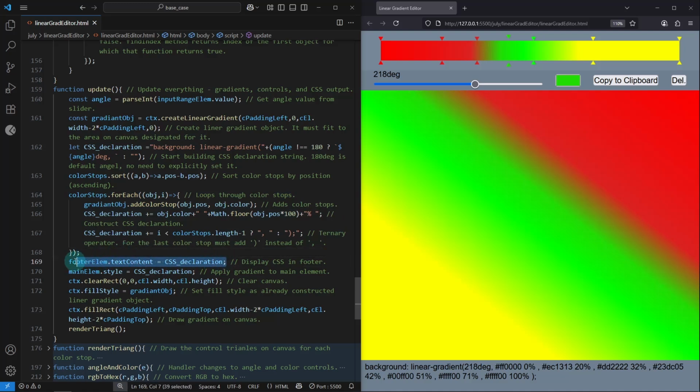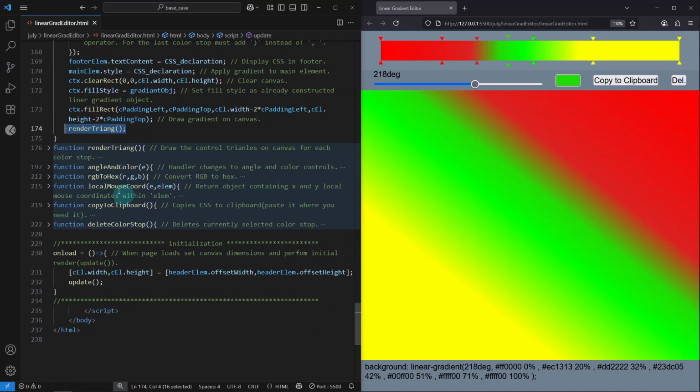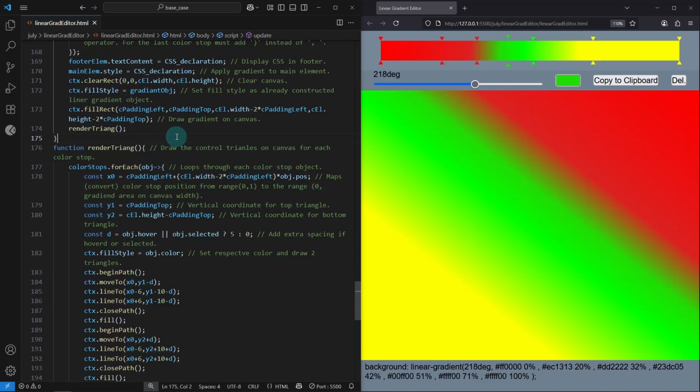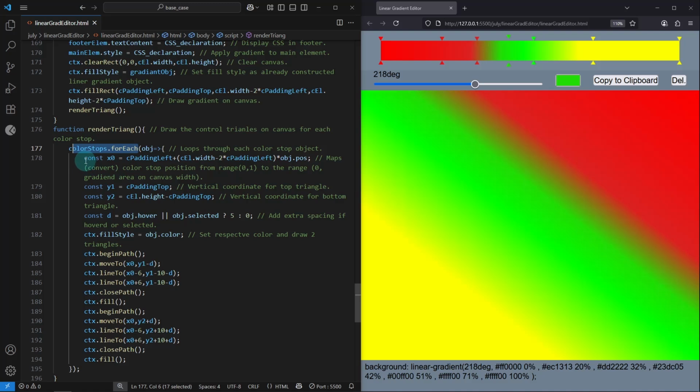Draws control triangles. The render triangle function draws interactive triangles for each color stop. It loops through the color stops array. For each color stop, it calculates its normalized X position and draws triangles on the canvas. If the color stop is hovered or selected, it adds 5 pixels spacing.